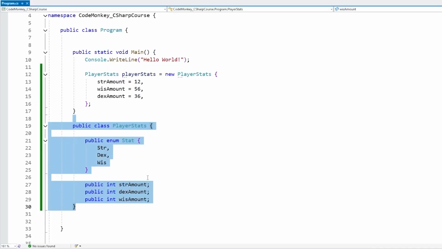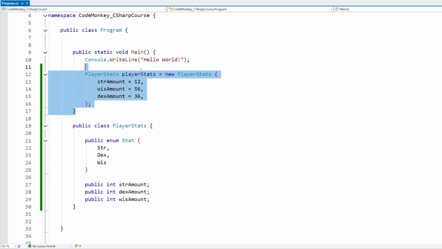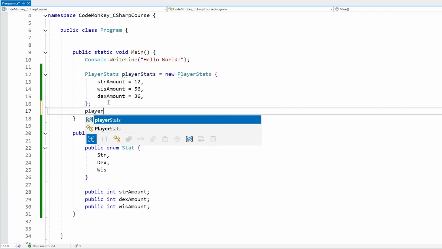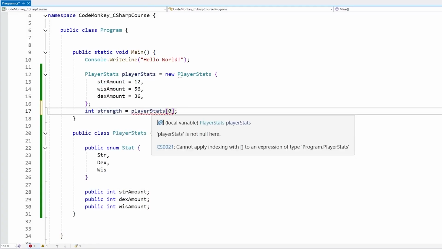Here we have a very simple player stats class. This one just stores various stats. Then up here we are just constructing it, super simple. And now let's say we want to access these player stats kind of like an array. So I want to access, for example, player stats on index 0, and I want this to give me the strength amount. If we try doing it like this, then we have an error.